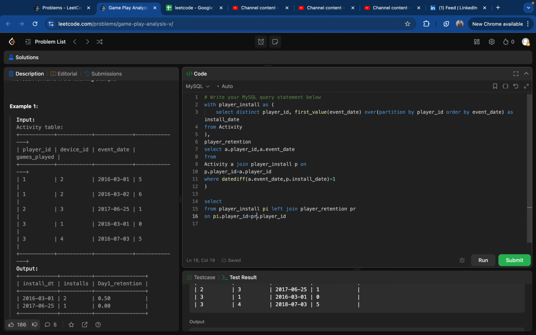So we have to get the count. So it will be, we have to get the install date. Install date is coming from pi, so pi.install date. The next thing is installs, how many players installed, so that will again be coming from the count of player ID, right? So it will be count of pi.playerID, and then if you are using the count, we have to group by install date.